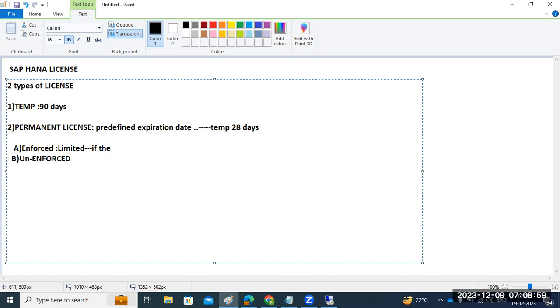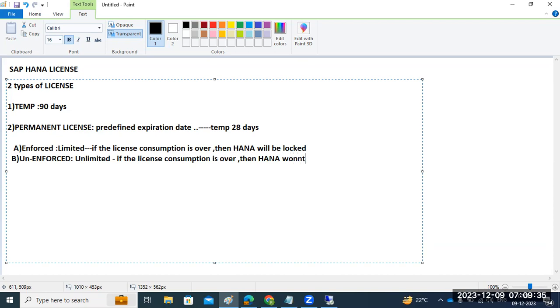If the license consumption is over, then the HANA system will be locked. Unenforced means unlimited. Even if the license consumption is over, HANA won't get locked. That is the difference here.